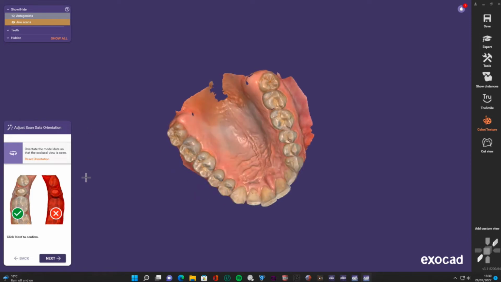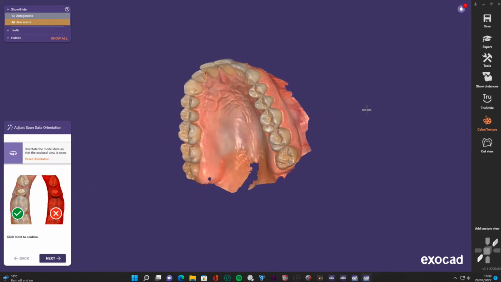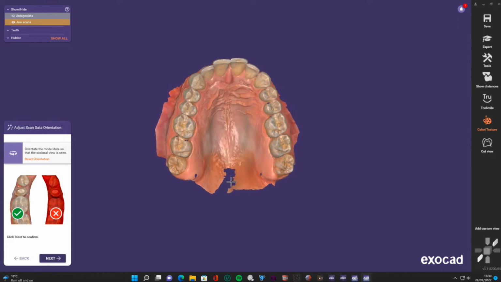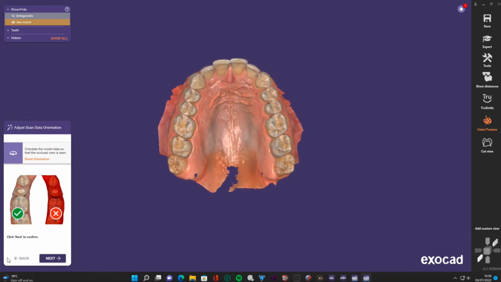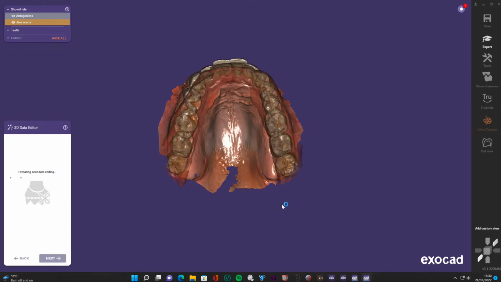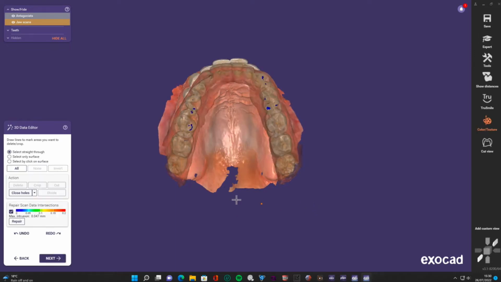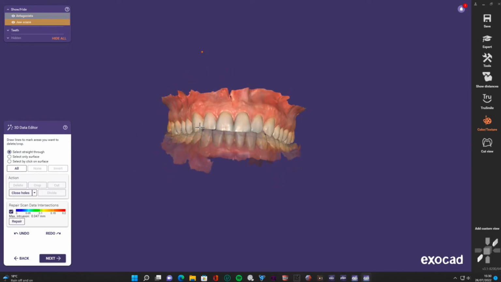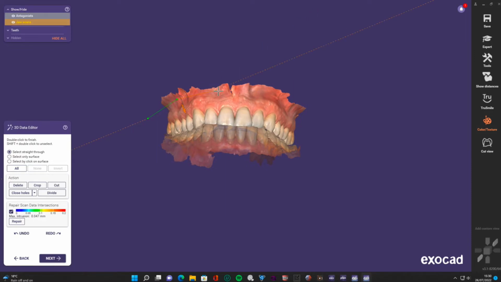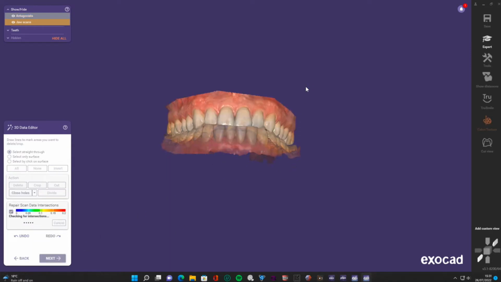We're going to change the orientation of this so we can see over the occlusal surface. Just like that. Click next. There are 3D editors to clean up the file if we need to. In this case, we can maybe just clean this up a little bit. Invert that and delete any excess. I'm going to click next. I'm not going to modify the data.